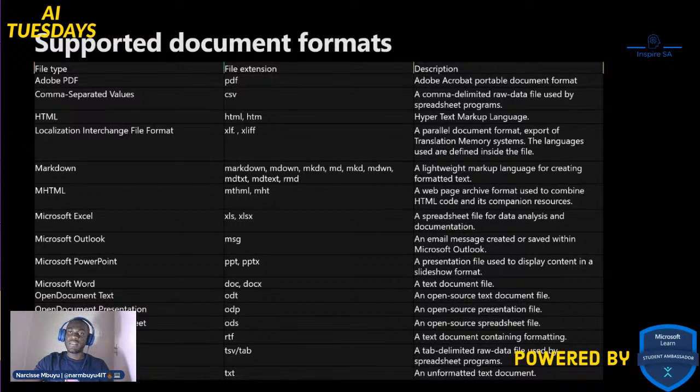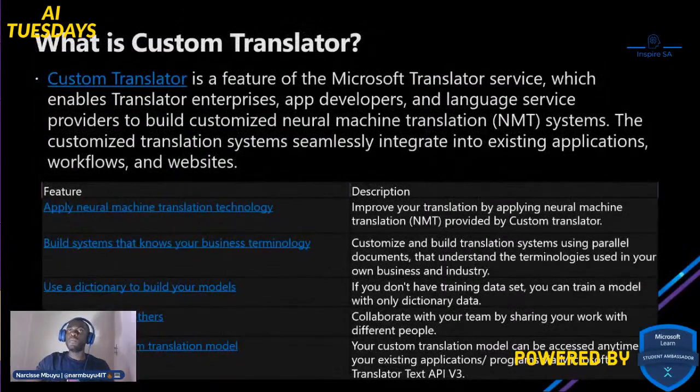And moving forward, we're now going to move on to what is a custom translator. As I said, custom translator is basically a feature that Microsoft Azure has that enables you to customize your own translation. The two translations that we talked about, text translator and document translator, are already there. You're just using what's already been given to you, but you can't do anything besides that. But now with custom translator, you customize it to do whatever you want.